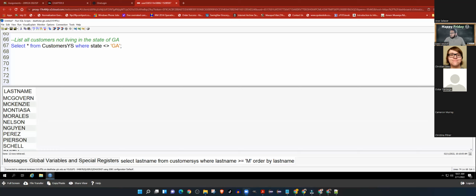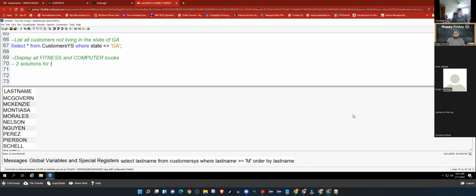So before we went on break, we were looking at how you can go about displaying with the not equals to operator. Now, let me give you a problem and you give me two solutions for this. So two ways of doing this query.